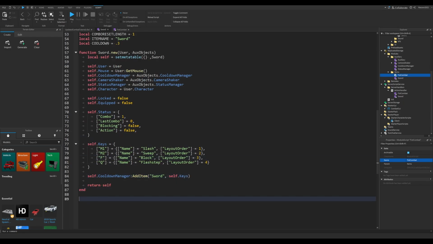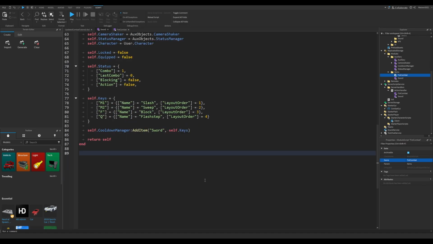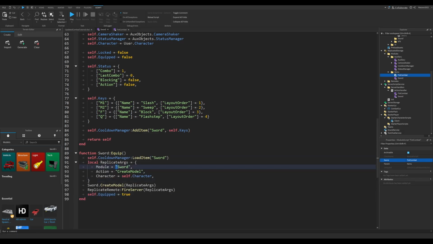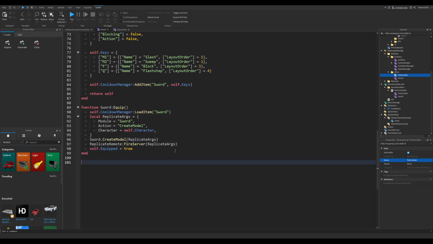So that's the basic part done. The rest is basically the VFX and the actual skill code. So let's go ahead and start with the visuals. First we need to have an equip handler. This stuff is pretty simple. I'm just going to paste that in here. We're going to replicate creating the model for the sword. That's going to be the next thing we make. And then we set ourselves to be equipped.